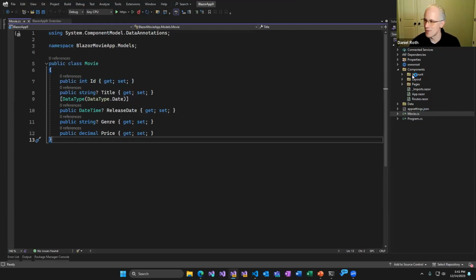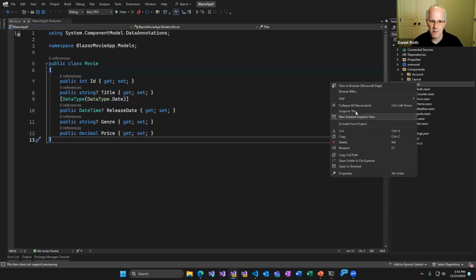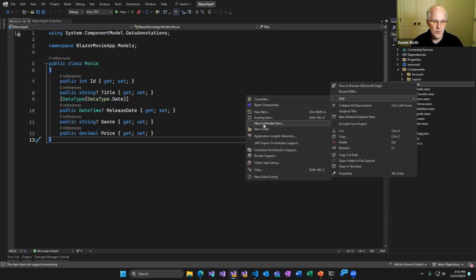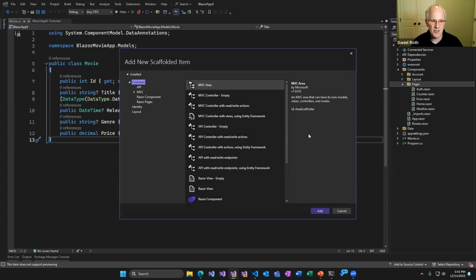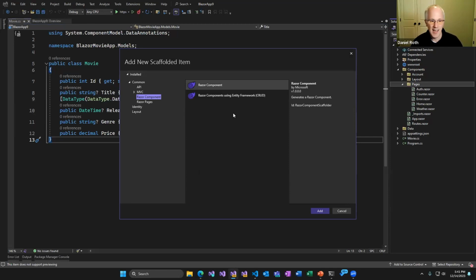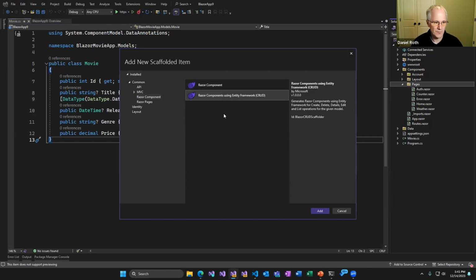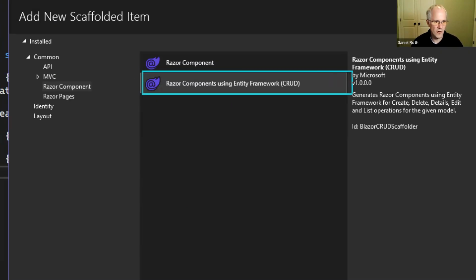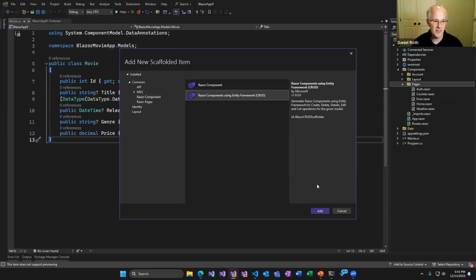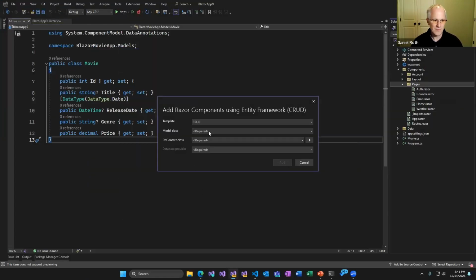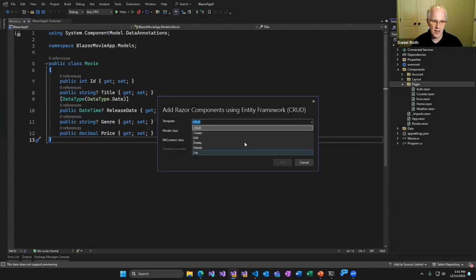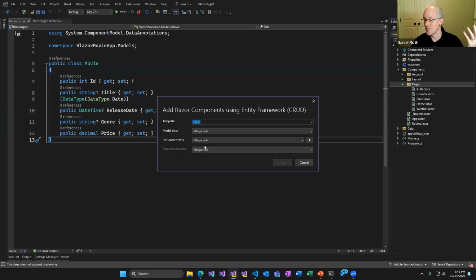And what I want to do is generate some Blazor pages based off of this movie type. Well, we can do that by just right-clicking, Add New Scaffolded Item, run Visual Studio scaffolding tooling, and pick Razor Components. And I'm going to use the new Razor Component using EF Core CRUD scaffolder to generate these pages. So let's select that. And here I can pick which templates I want to generate. I can pick individual create, read, update, delete pages, or I can just select CRUD, which will generate them all.